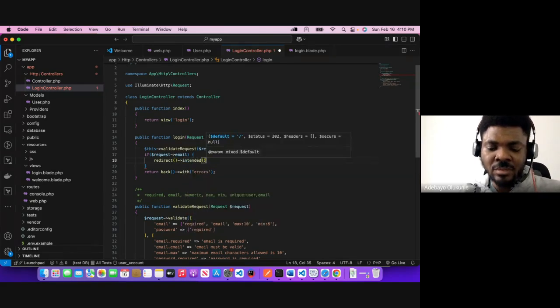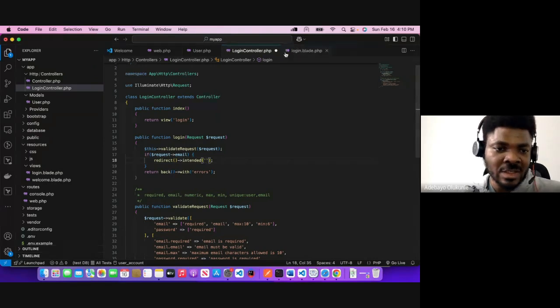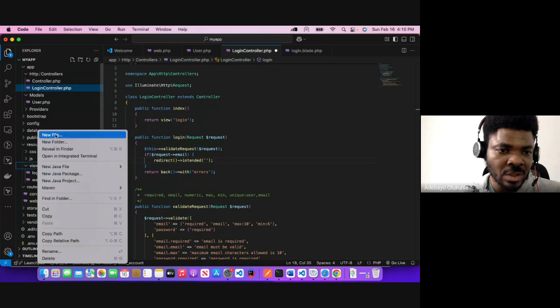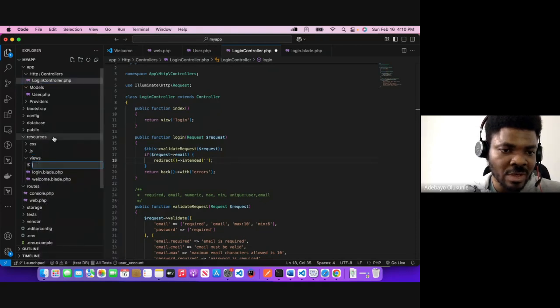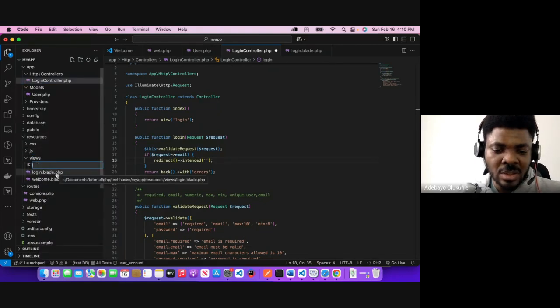So our intended now will be another view. Let's create a different view so that we can get the idea. We're going to create another view here, and maybe we want the person to be able to access the dashboard. Say dashboard display.